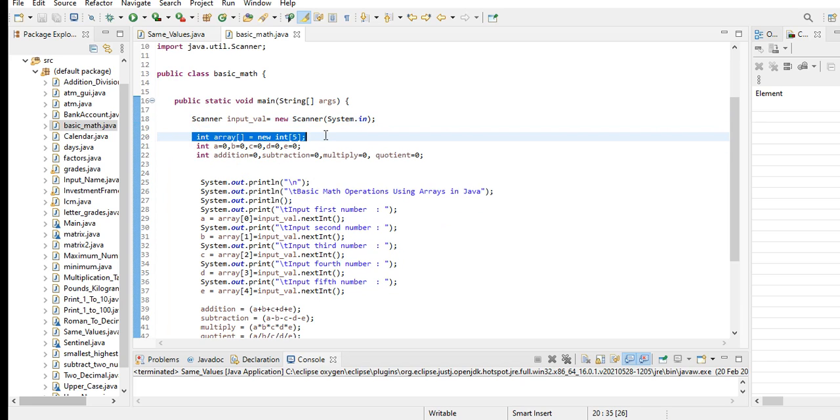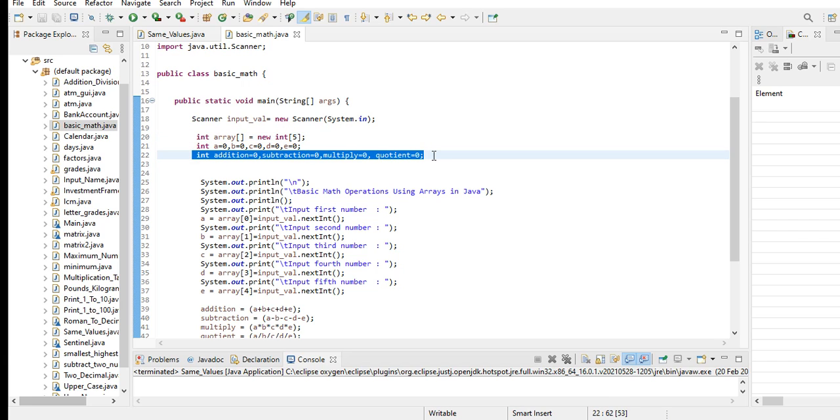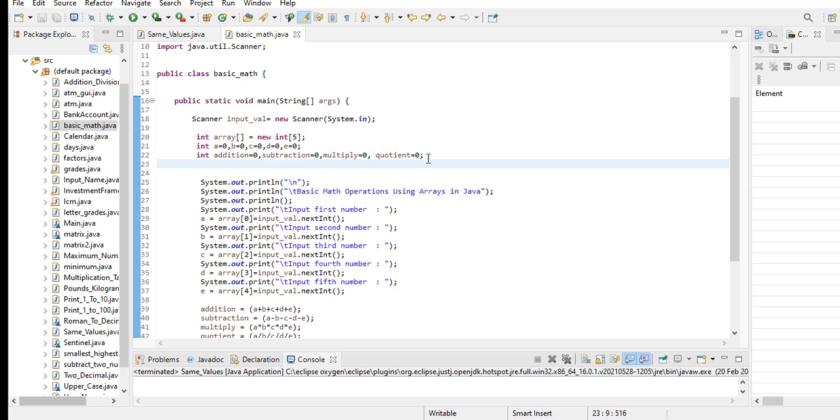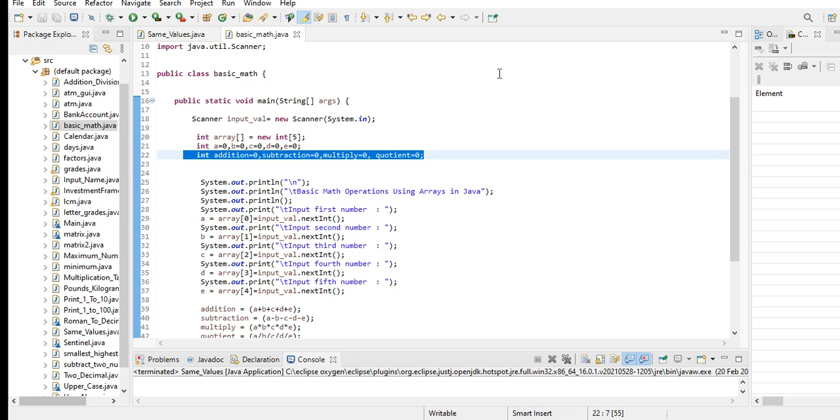And then we have here a one-dimensional array declaration with 5 elements. The name of our array is array. Then I declare 5 variables represented by the letters a, b, c, d, e, which I initialize to 0. Take note, if you are new to computer programming, when we say int, it refers to the integer data type. Integer means the values our program can accept are positive, negative, including 0. There are no decimal places, or else it becomes float. We also have the assignment statements for addition, subtraction, multiplication, and quotient, all initialized to 0.